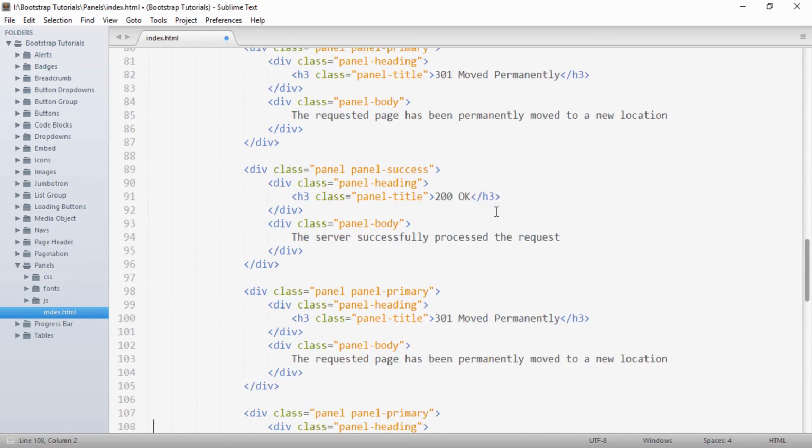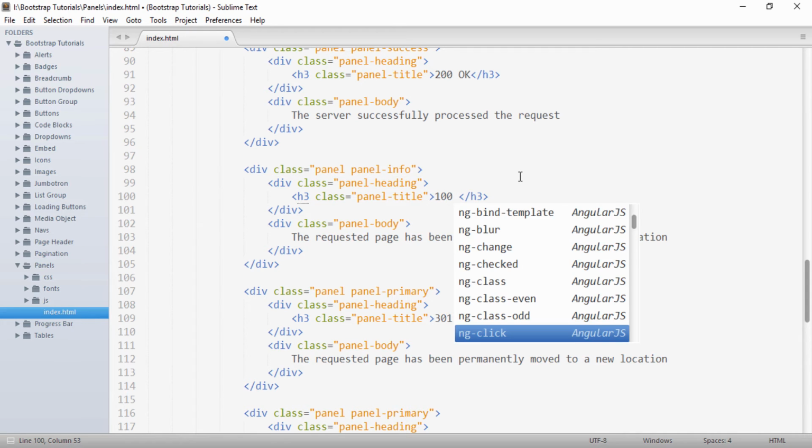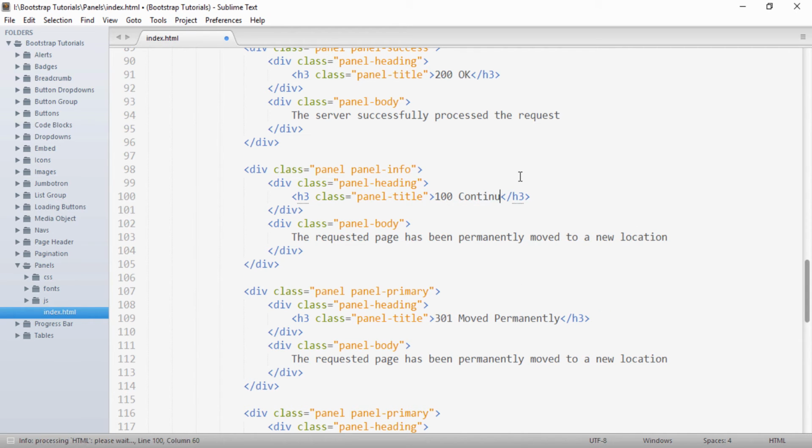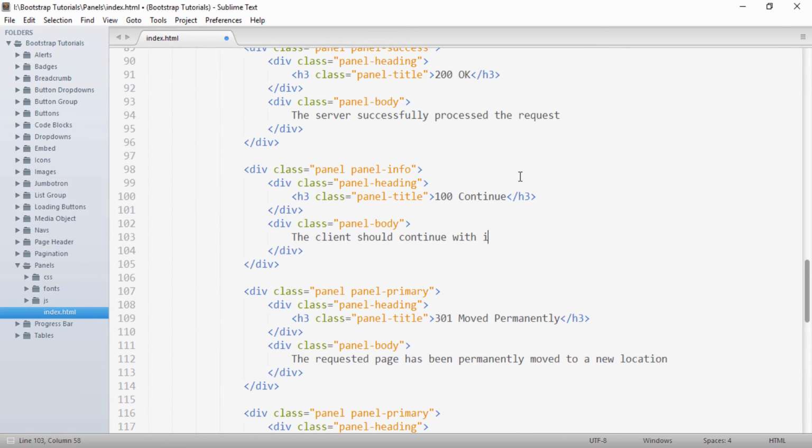And to the third one I give, say, info, and let's say I give a message as 100 continue, and the body as the client should continue with its request.